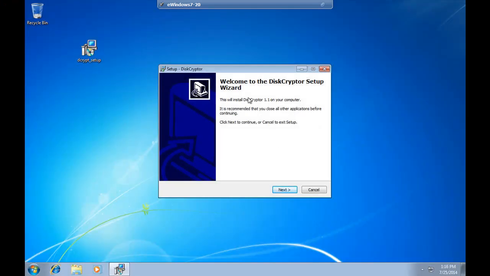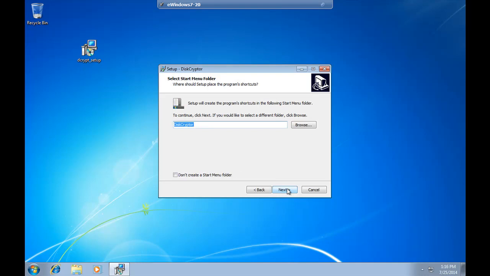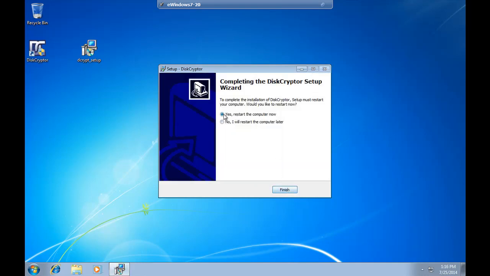And I'm just going to work my way through the wizard. I'm just going to go next. I'm going to accept the license agreement. I'm going to go next. I'm just going to take the defaults here. I'm going to let it install, and it's going to restart my computer again.